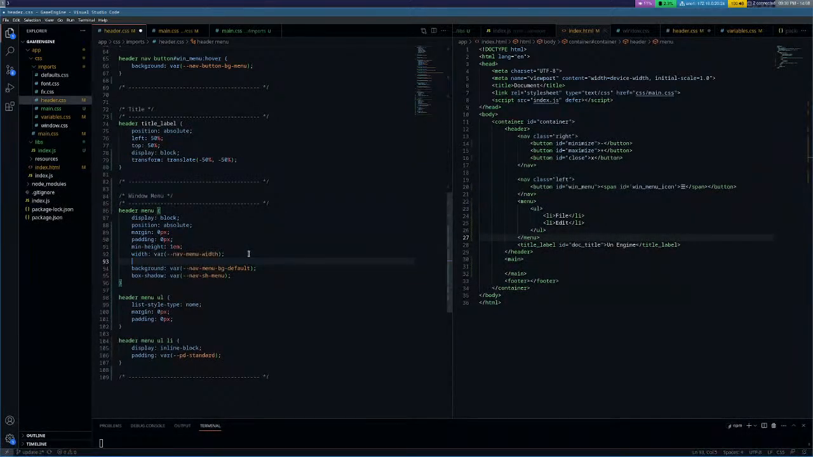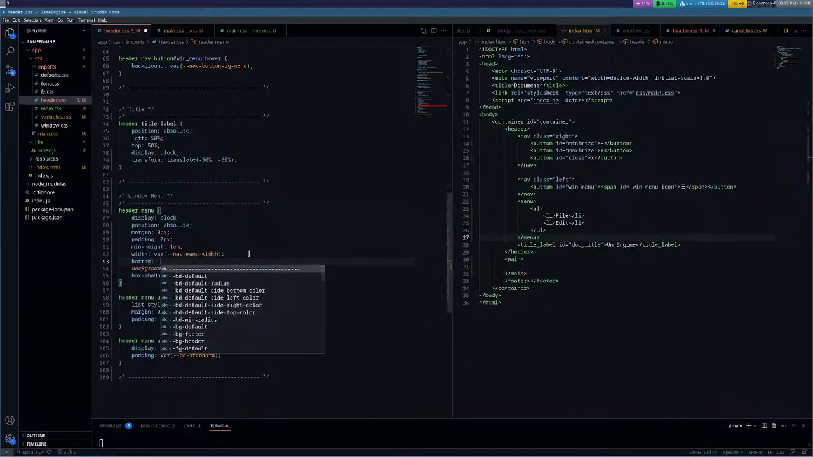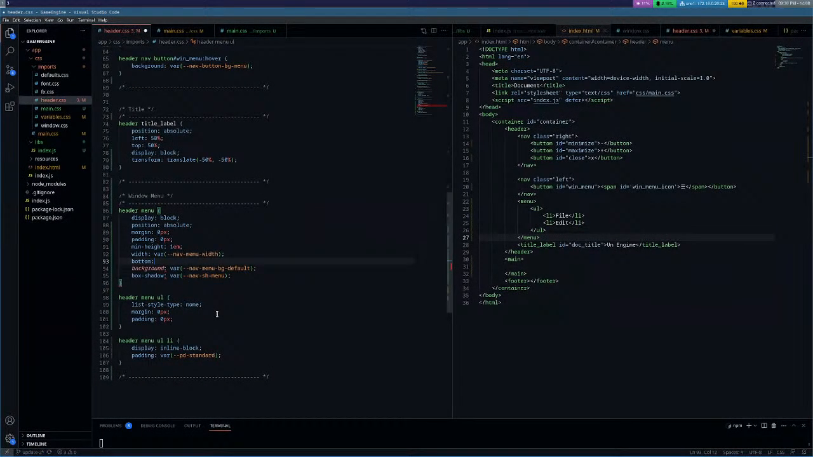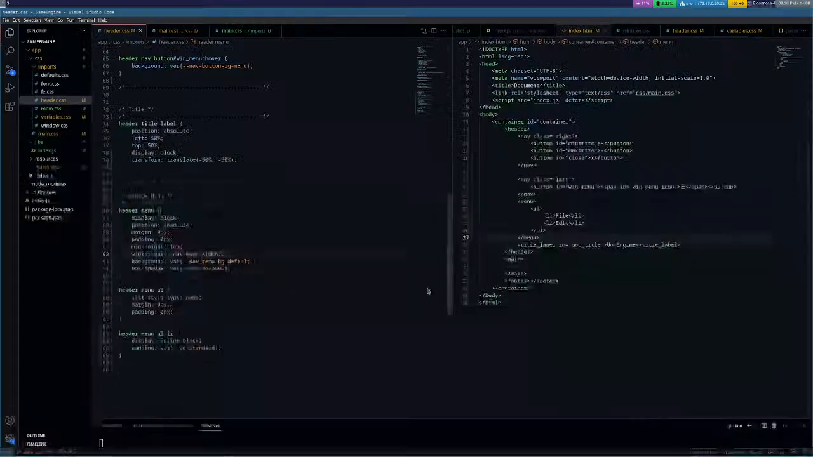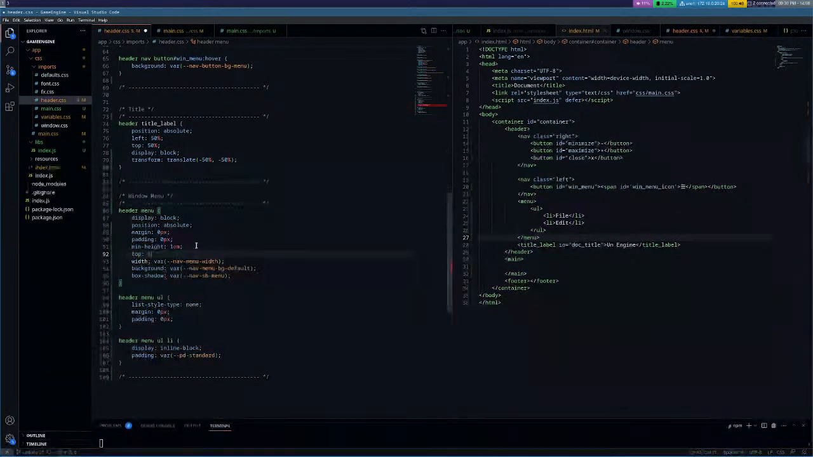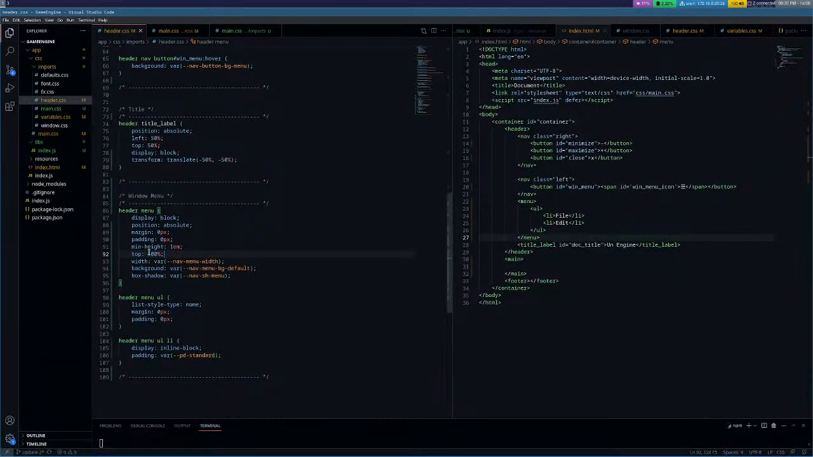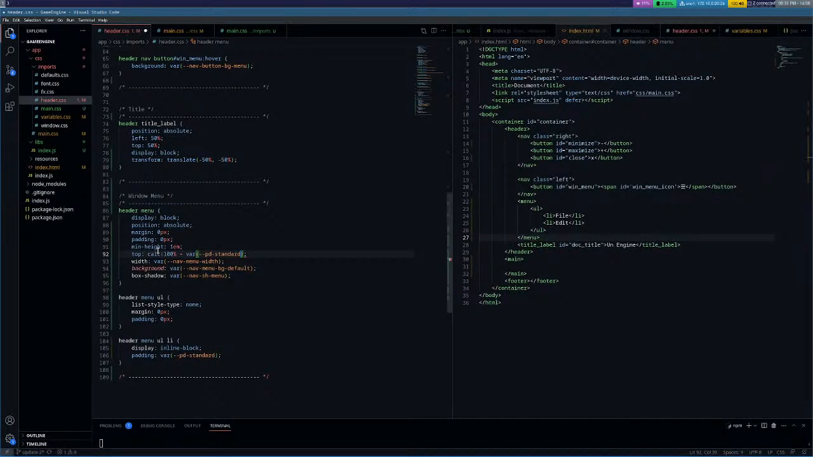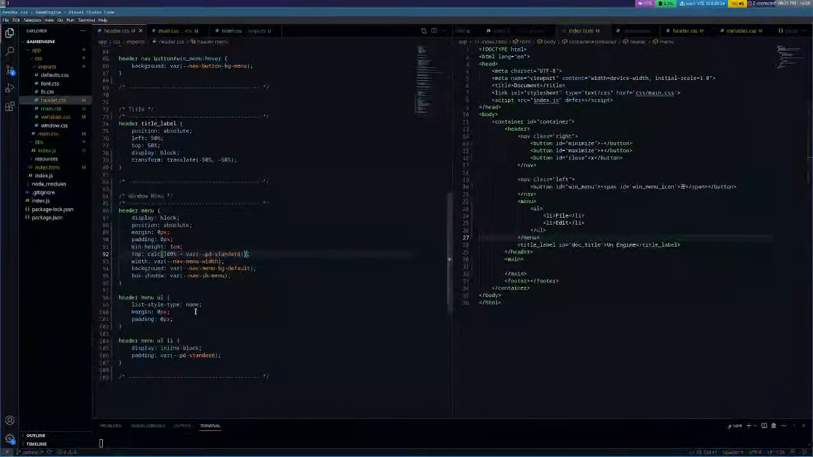So now we should be able to do bottom -1 EM. It's not the ideal way to do it though. What if we just do that? Yeah, that's what I thought. Top 100%. There we go. That's what we're looking for. So we need to do calc 100% plus the bar PD standard. Yeah, and that'll push it down.